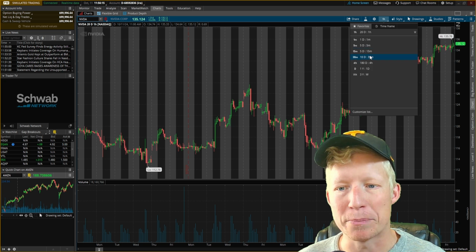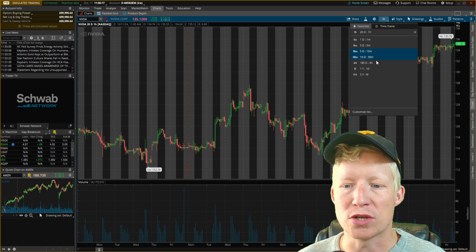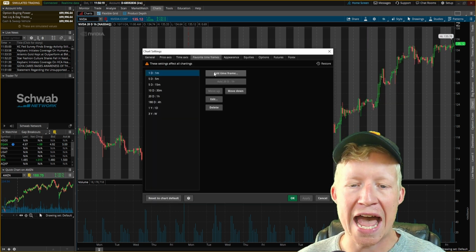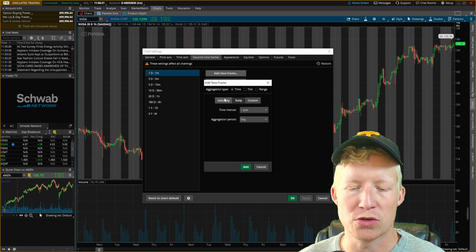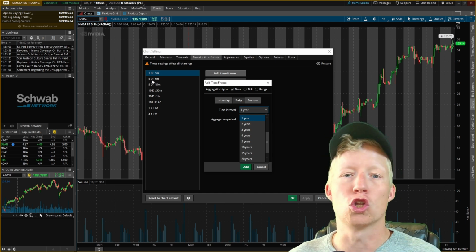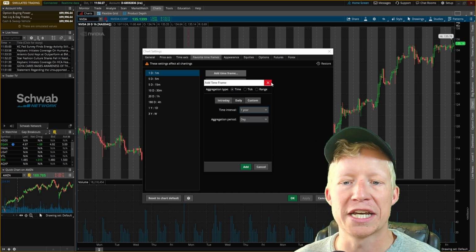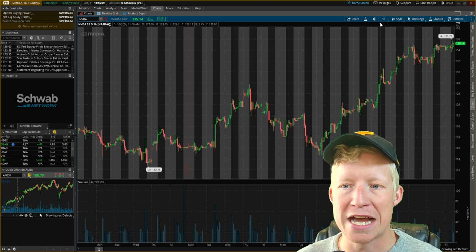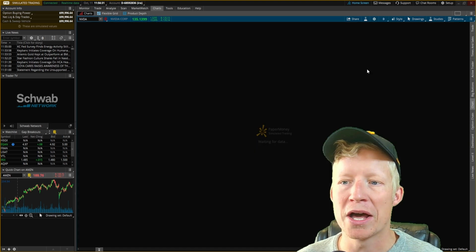Each candlestick represents 1 hour. You can customize this list here, add whatever time frames you would like. You can make it as customizable as you would like if you want to see longer total data, shorter total data, whatever you would like. Customize your times from there.